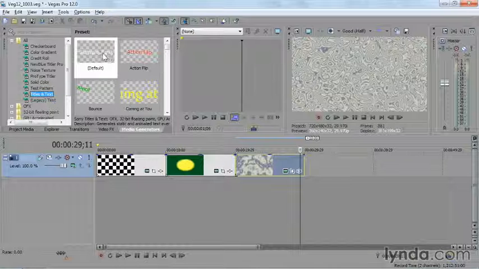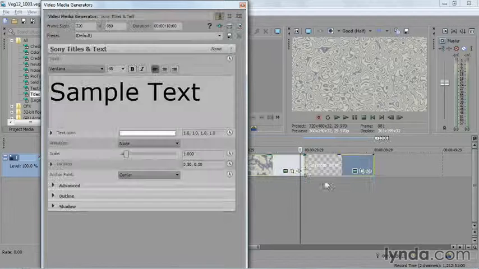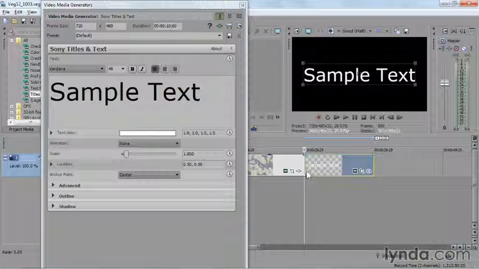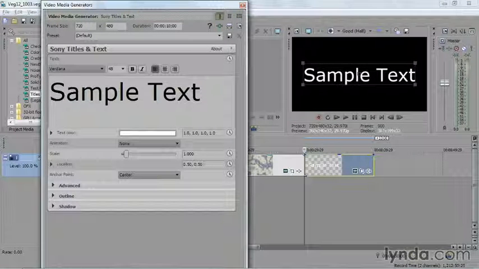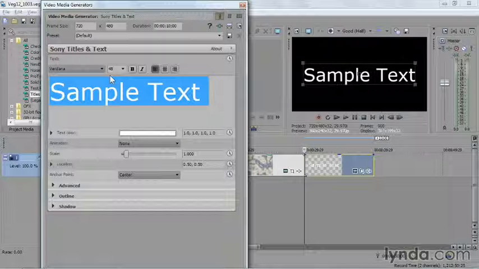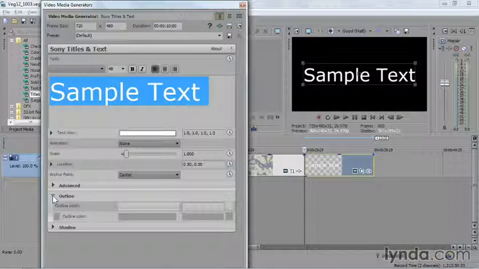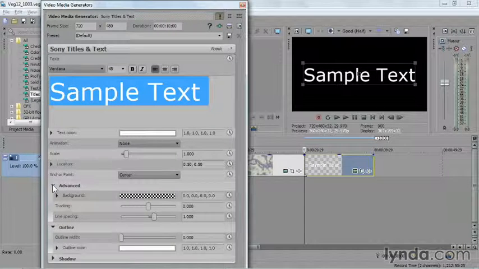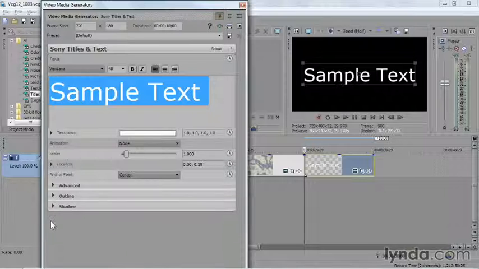So we'll take titles and text. I'm just going to drag a generic title onto my timeline, put my playhead over it, and I'm going to select the text here. And naturally I could change any one of these characteristics, and as you can see, they all have little clocks next to them. Even if I open up some of these more advanced ones, you see they have clocks on them too. So any one of these characteristics can be animated.